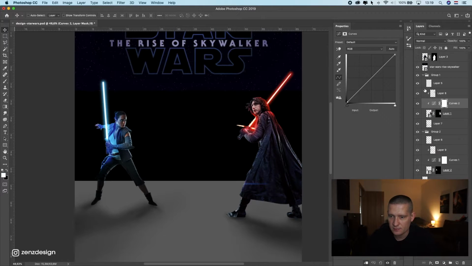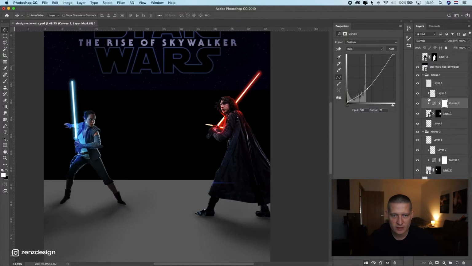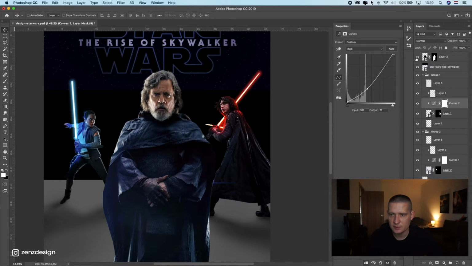Now I want to do the same with him. Create the curves layer and make them darker, and the highlights lighter, because they are in the background, and I want to make them darker than they are.